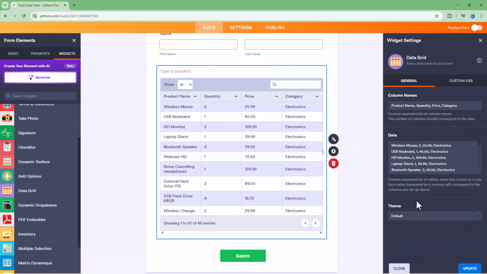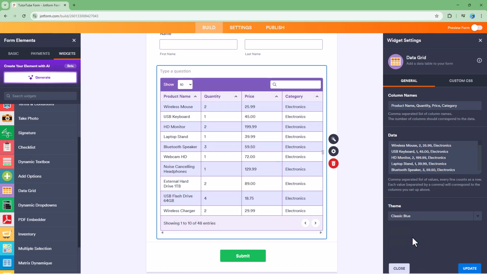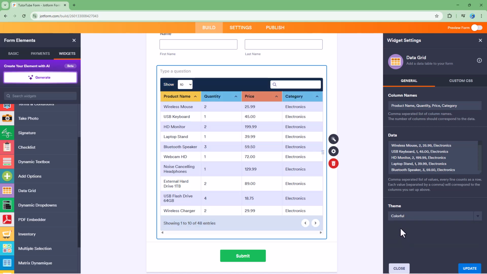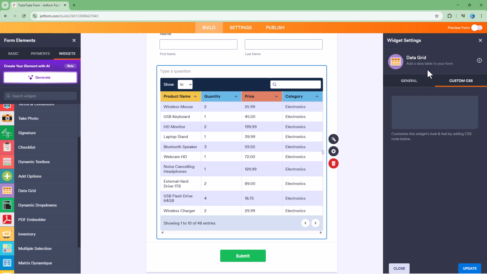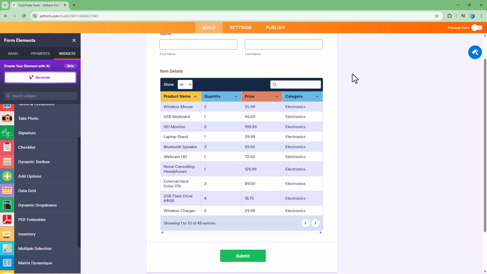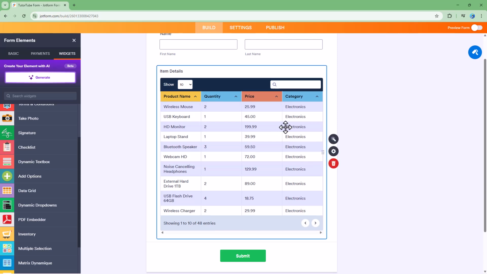So you can go onto the widget setting and you can choose a theme as well. You've got the classic, blue and colorful right here. Let's just go with the colorful theme. You can even add in custom CSS to modify the look as you want. So I'm just going to say item details right here, just like this. So within the form, if you want to provide some data in table format, then you can utilize this particular field right here.